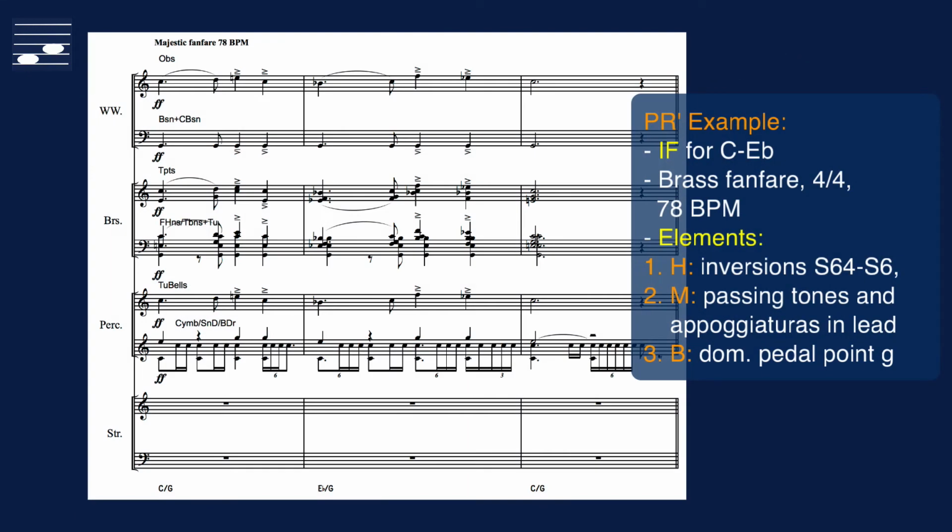The instrumental form setting is a medium-slow brass fanfare. Both major triads are in inversion position. In the lead we hear passing tones such as the pitch D in the C major chord and appoggiaturas such as the F in the E flat major triad. The chord inversions yield a dominant pedal point on G in the bass. Is this heroic music?